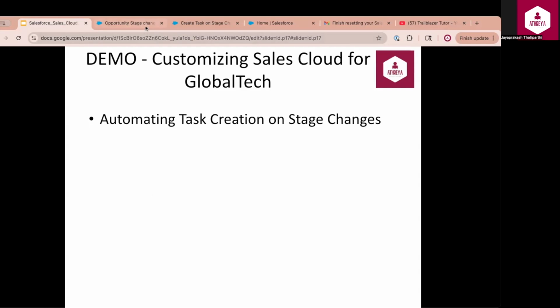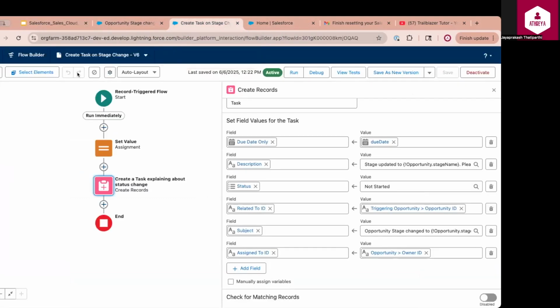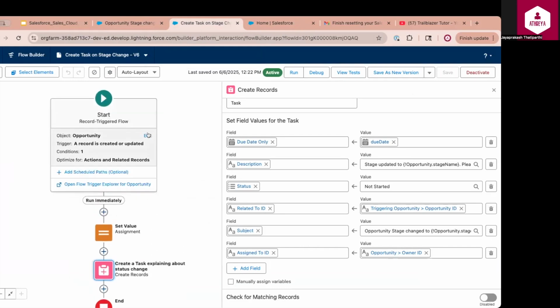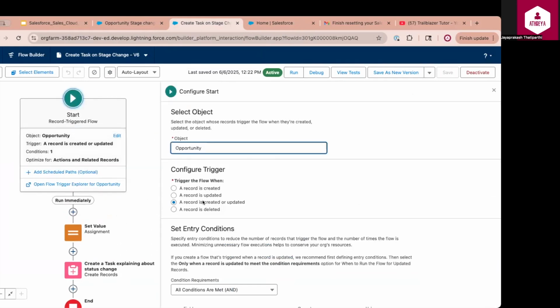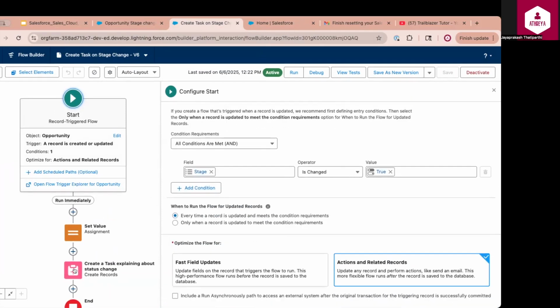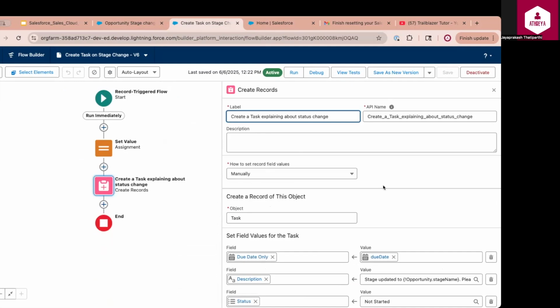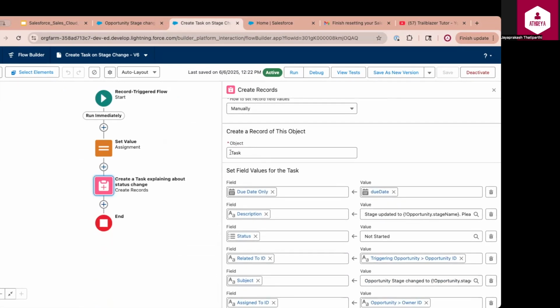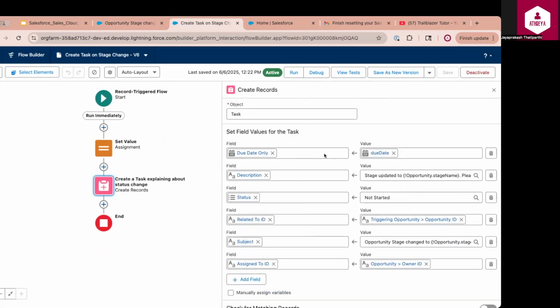To meet this requirement, I created a record-triggered flow called Create Task on Stage Change. This record-triggered flow is executed whenever an opportunity record is created or updated and when the stage changes to some other value. Whenever this entry criteria is met, it will perform a create records action and it will create a task with a bunch of field values.